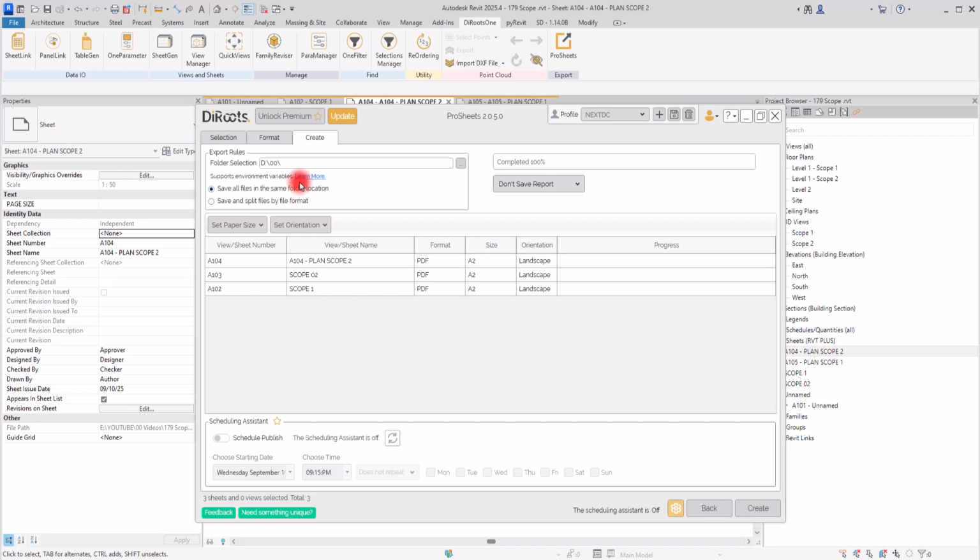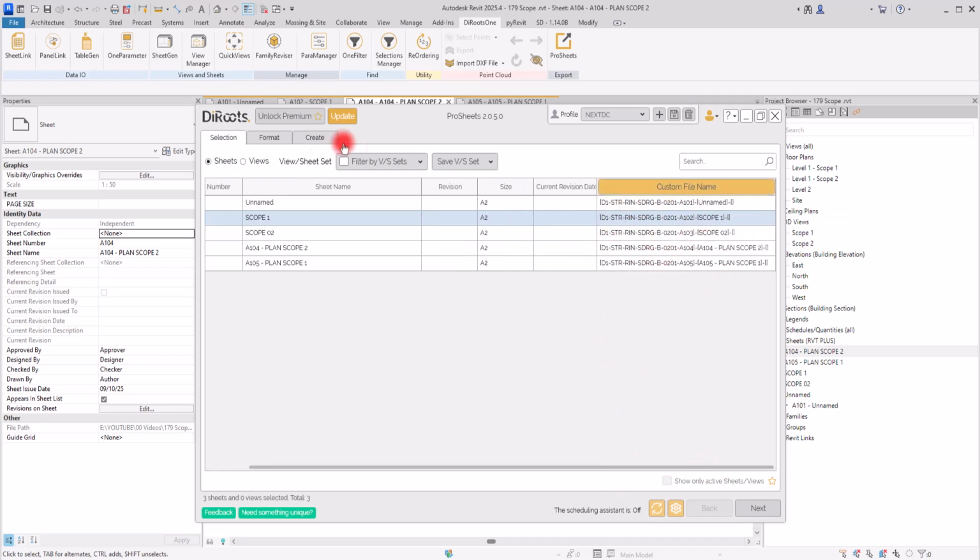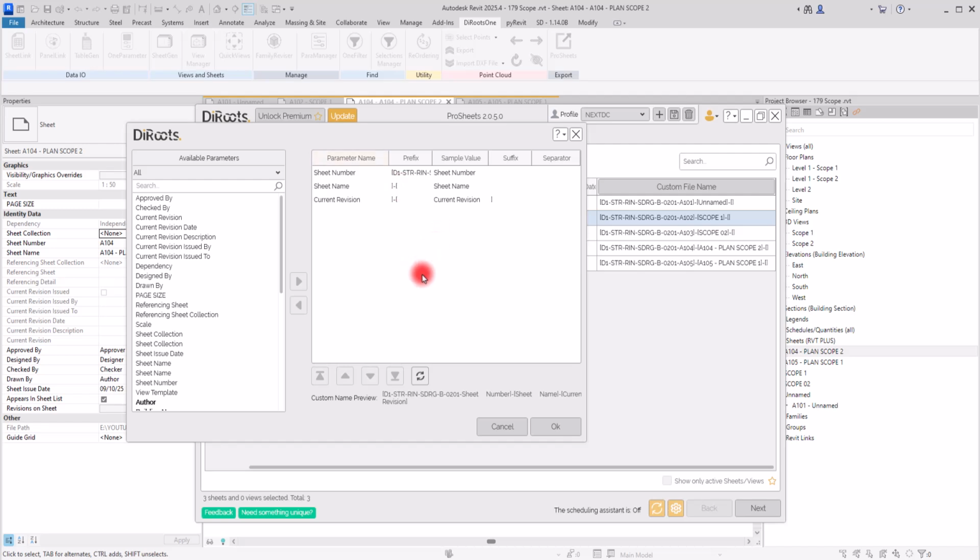The last thing that I wanted to talk about is this custom file name. Double click on this section, and in here you can create a pattern for the naming of all of the separate sheets that you want to export. This is very important because we don't have this option in Revit export, so this can be very helpful.